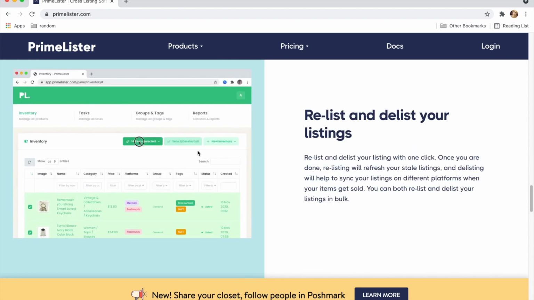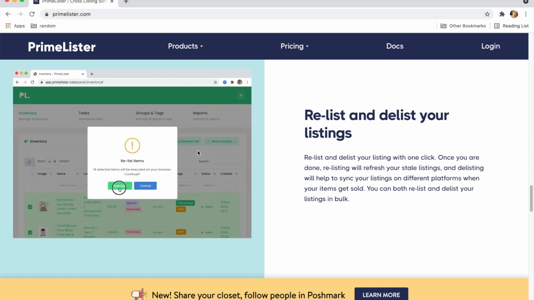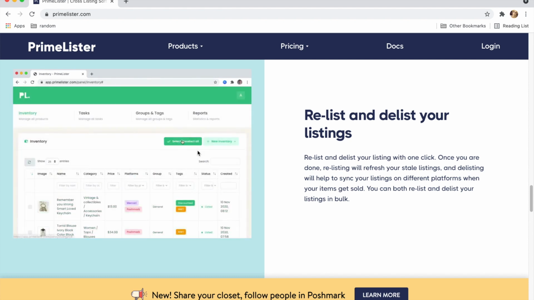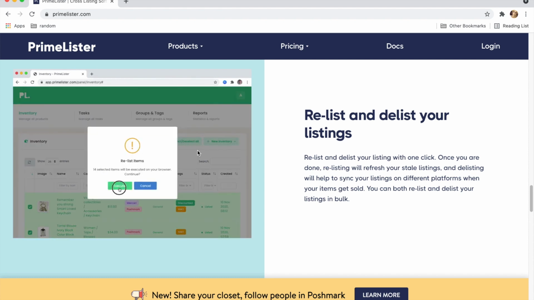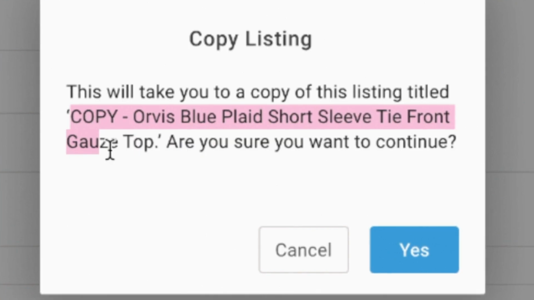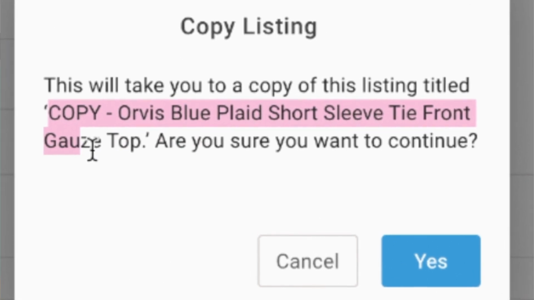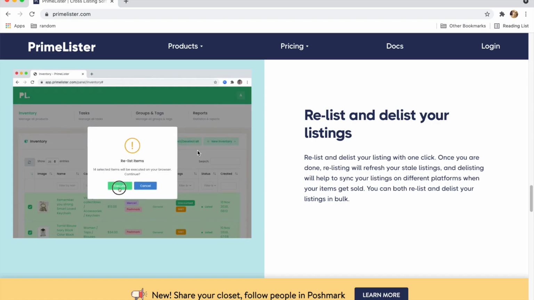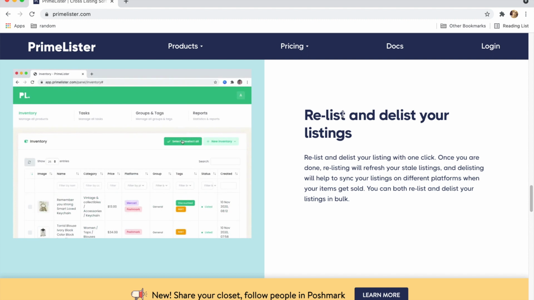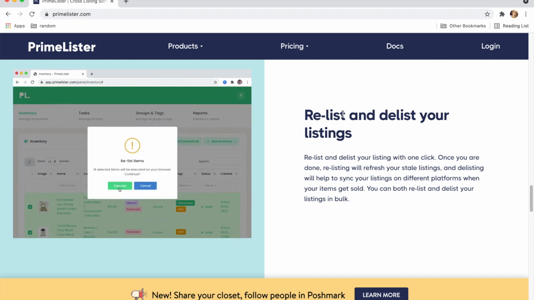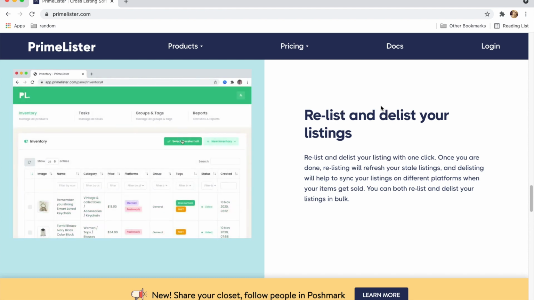And then this is another really cool feature. You can relist and delist your listings, which is so helpful. Poshmark does have a way that you can relist your items right now, but it'll say copy in the title, and then you have to go in and edit it, and then it doesn't necessarily delete the other listing. This one, I'll show you, it is so easy to relist, and it just does it better than the Poshmark feature itself. Then it will also give you the option to delist items.